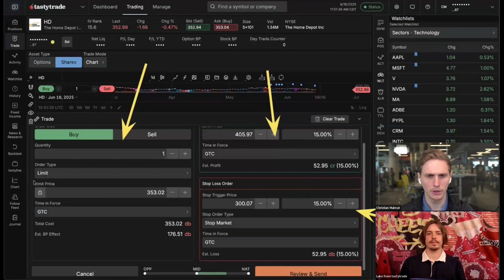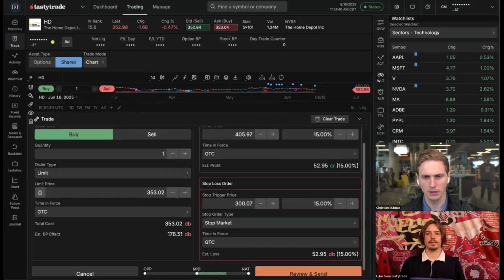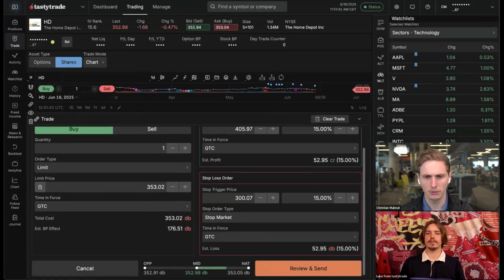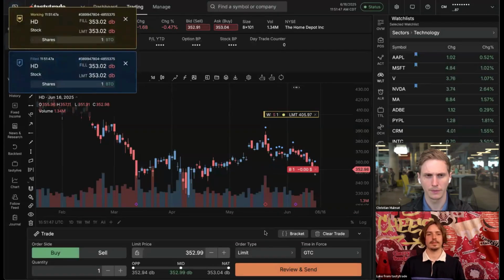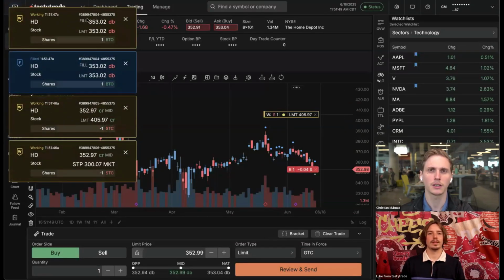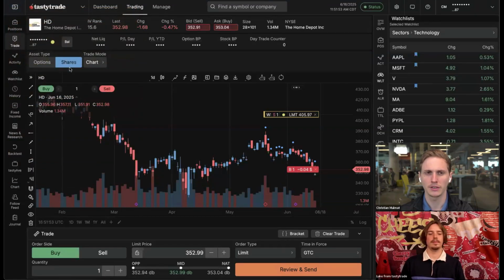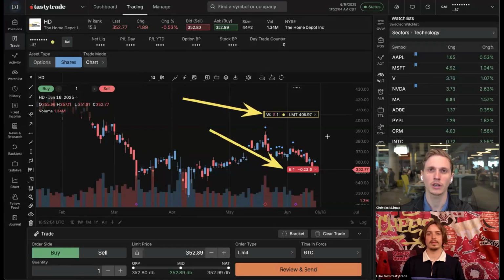And then when we ship off this order, we can go review and send, submit, and we place it a little bit above the market on our limit order. So we got filled right away. But we can see here that we have our open position, right? That we just opened on Home Depot, the one share here. But then also on our chart, we're going to see our working order. So we have our limit order at 405.97.